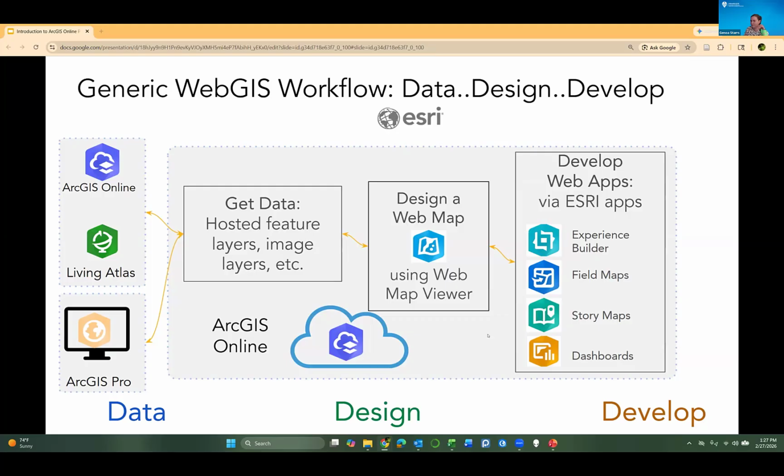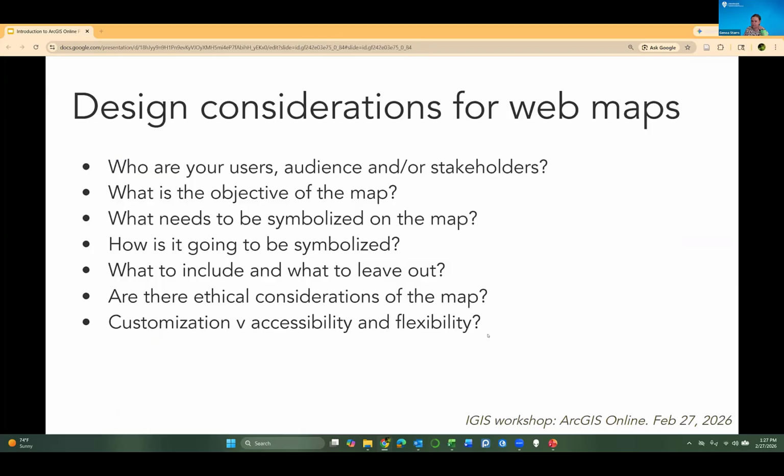So there are a few things to consider when you're doing these maps, apps, etc. Who are your users? Who are your stakeholders? What's the objective? What do you need to show on the map and how are you going to show it? What to include and what to leave out. I really encourage people to think about this. I think of maps like graphs or charts of space. So including too much information can be just as difficult for people to interpret as not including enough.